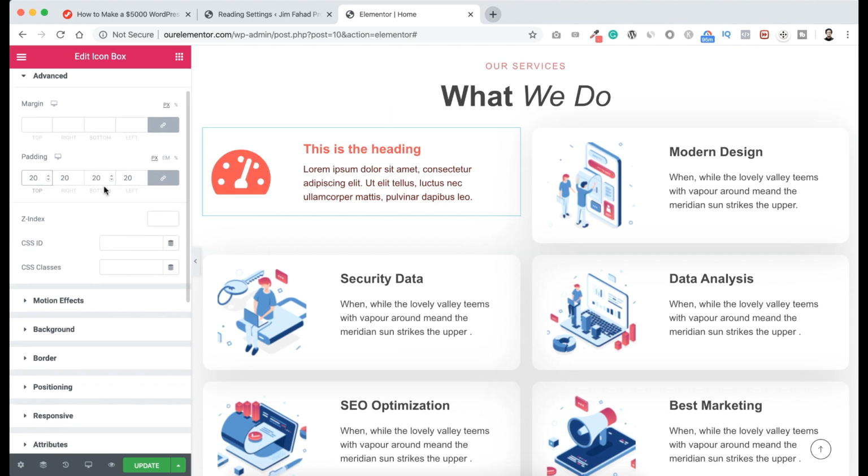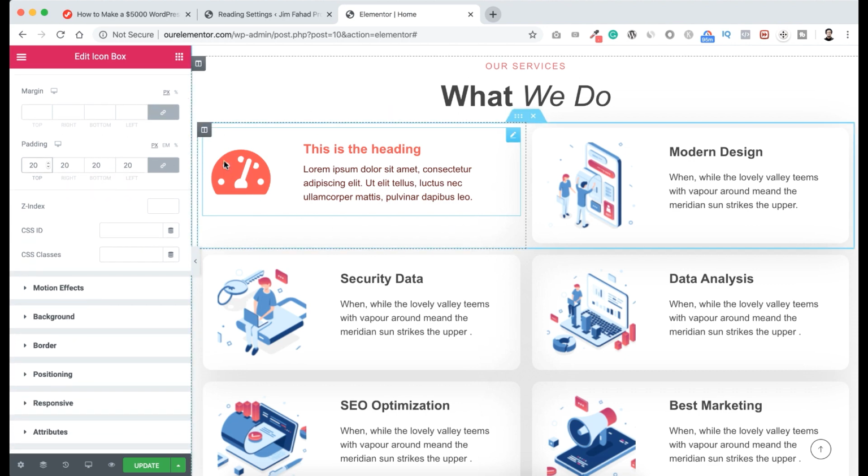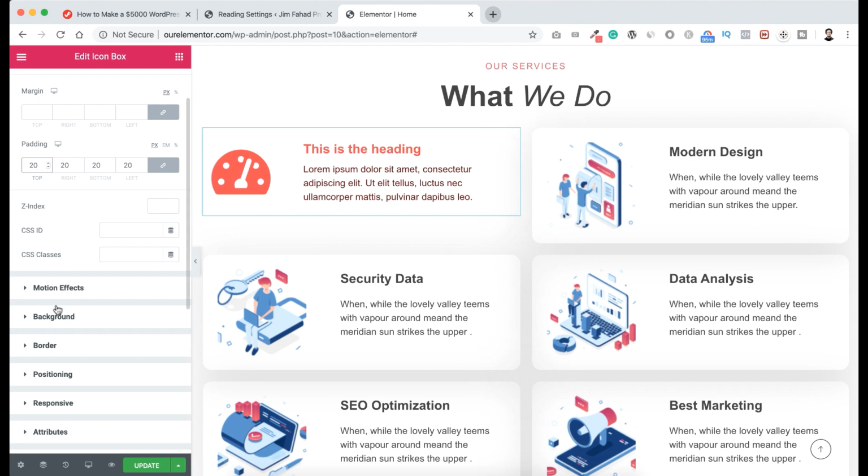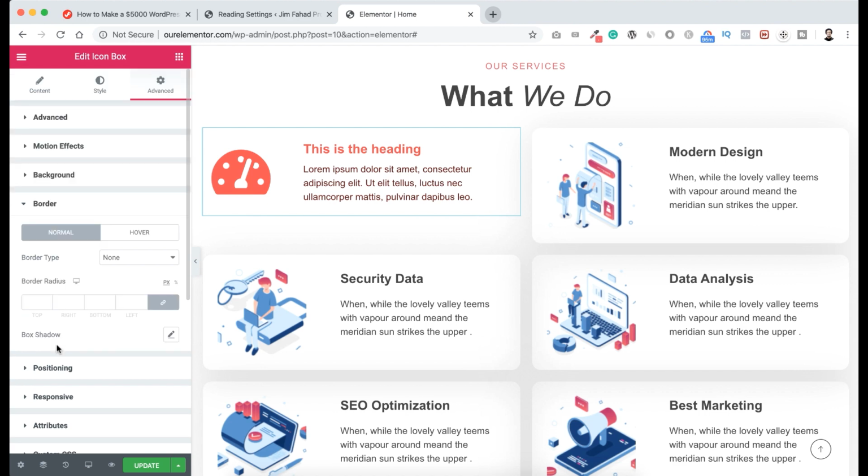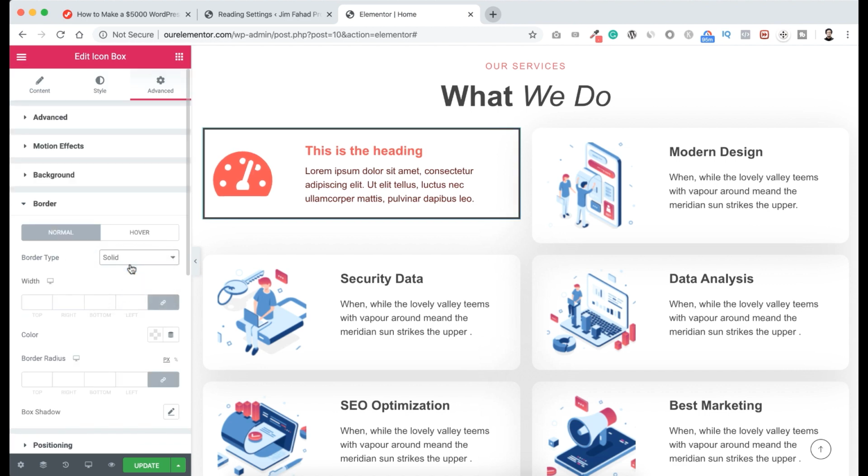Also if you want to add a border all around this, you can do that from here. You can see the option for border here. So let's click on border. If you want to select a solid border, click on solid. If you want to give it a double border like this or a dashed border like this, you can do that. I'm just showing you what's possible.